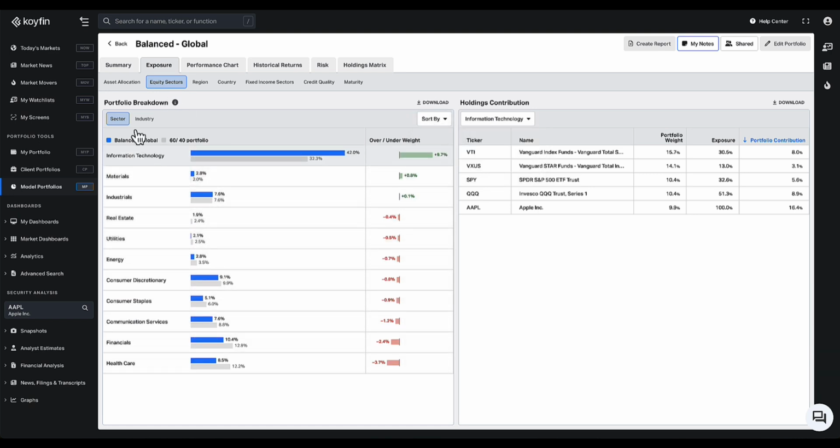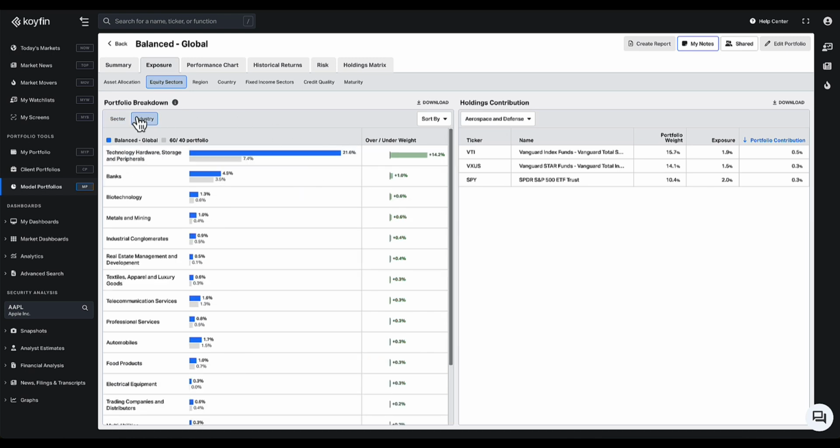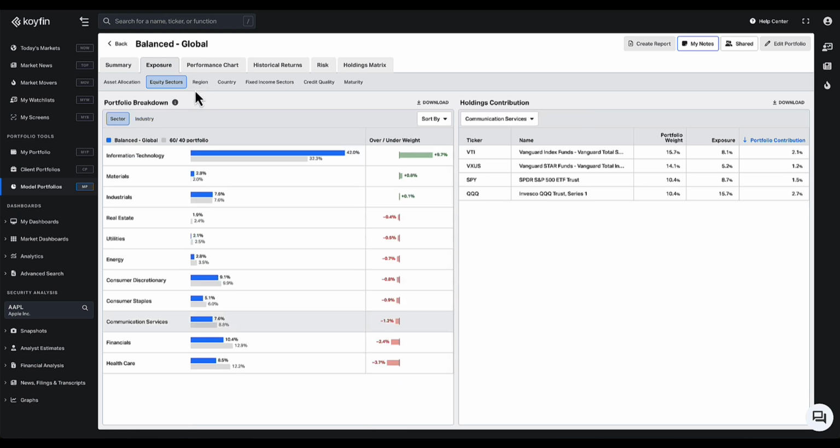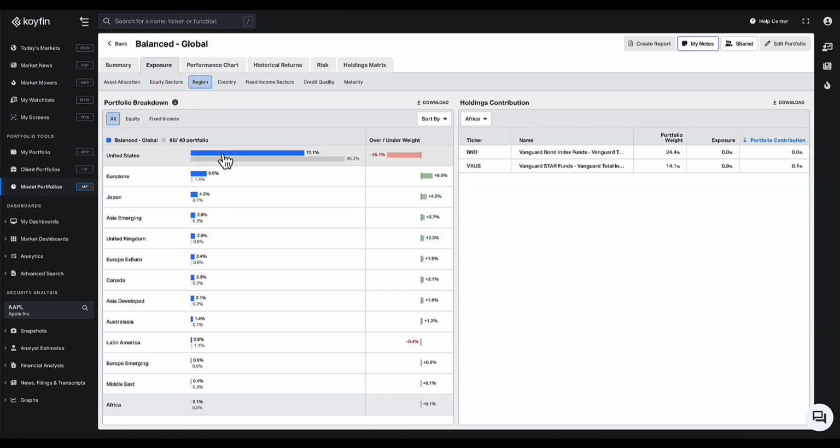look at it. So for my equity sectors, my biggest exposure or overweight is tech. My biggest overweight is tech hardware and storage, which makes sense because that's where Apple is categorized. I also have my regional exposure. US exposure is actually below my benchmark, which is mostly a US benchmark. And so I'm overweight Euro and some of these other regions relative to my benchmark that I've chosen.